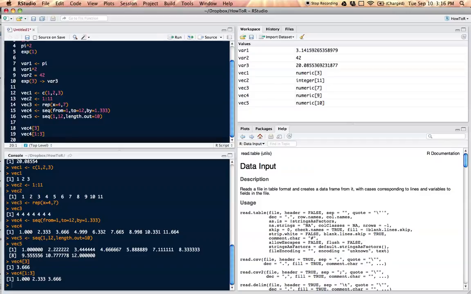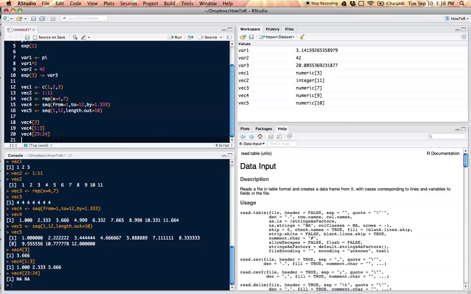So now another way to access elements. Now let's do something here. Let's say we go to vector 4 and we want to access the 23rd through the 24th elements. Oh, look at that. NA. That is a gotcha. And that is because there's nothing there. And so if there's nothing there to access, it'll simply say, sorry, not available. There's nothing there.